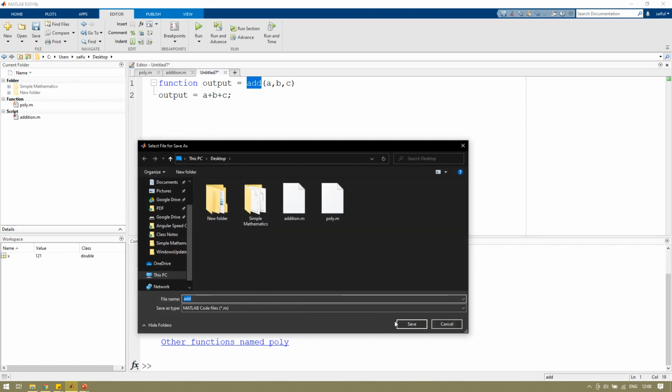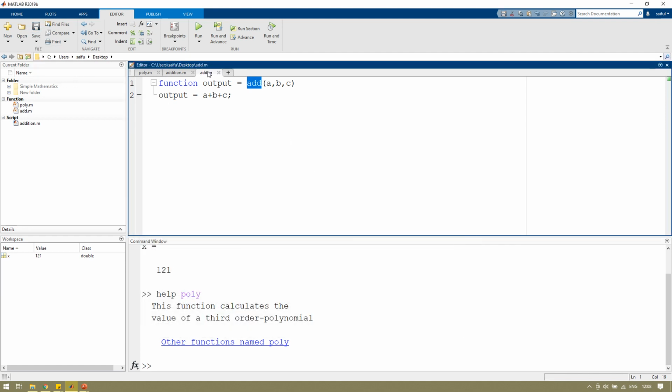Your function name is add. But for this one, your function add here, you don't have to rename the file as add, because it is a local function inside a script file.